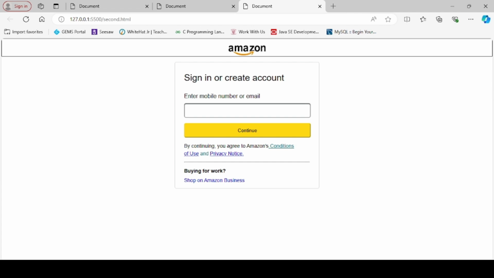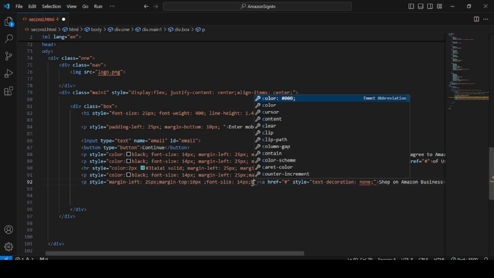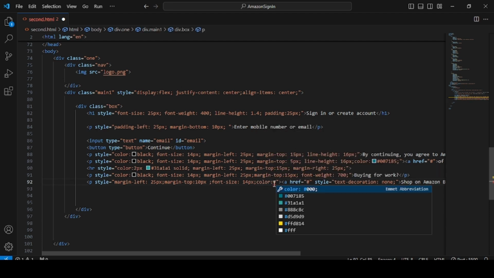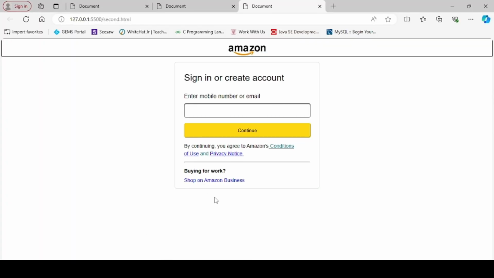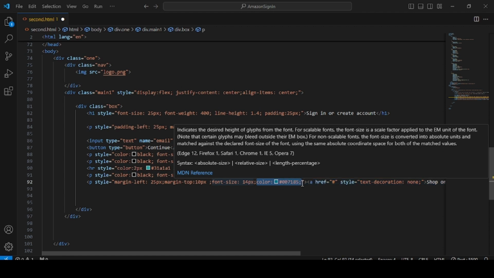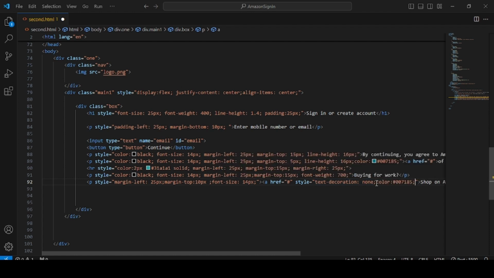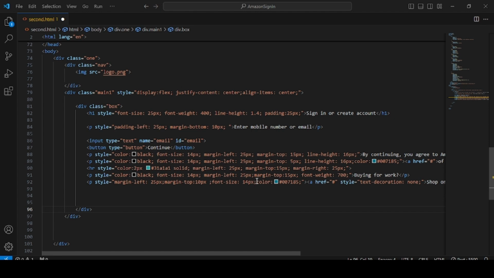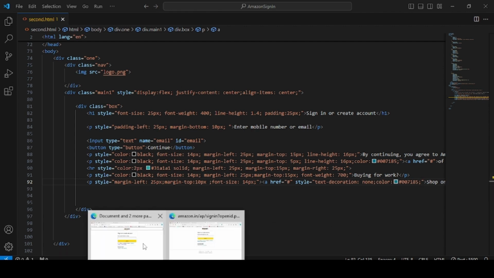Next we have to change its font color. So here we have to put color, and the color we have to give is the same, that is hash 007185. So instead of putting it here, we'll be putting this in this anchor tag. Save it, and this is the color of text.